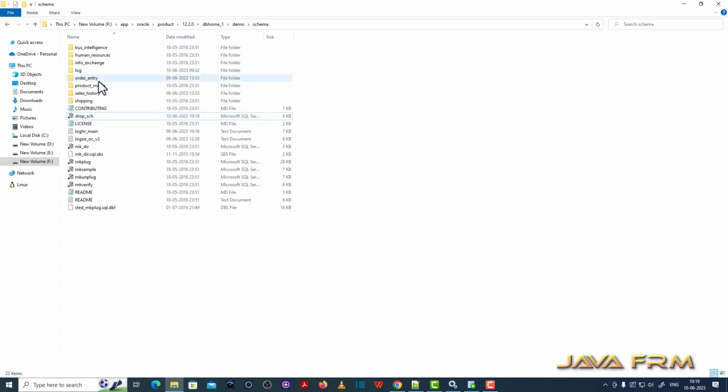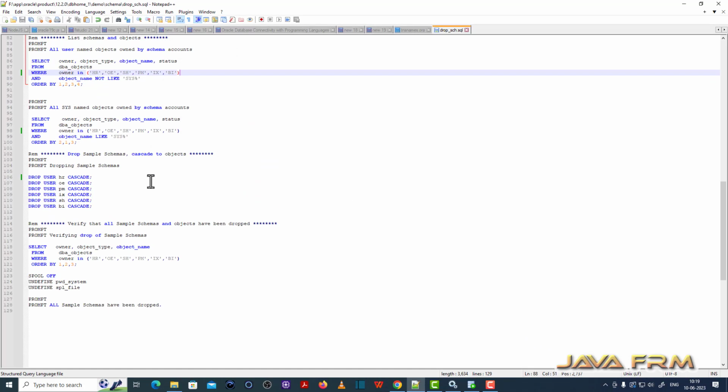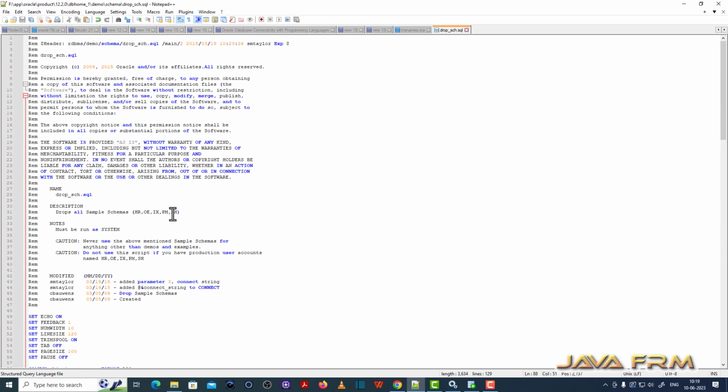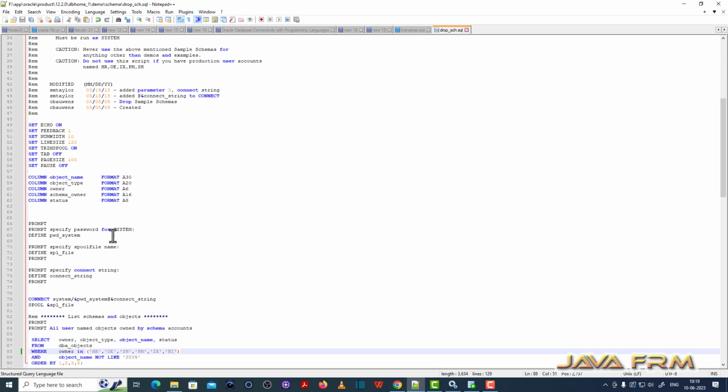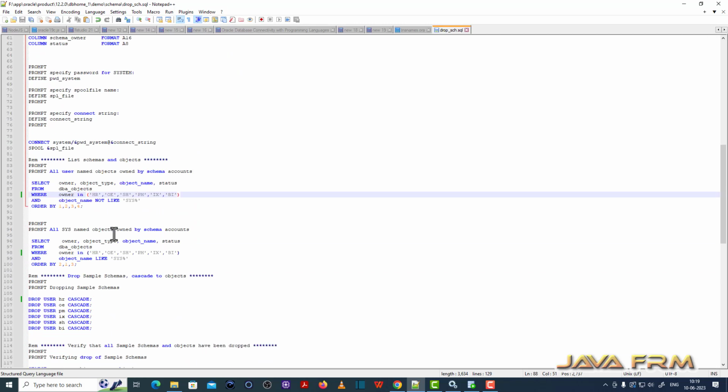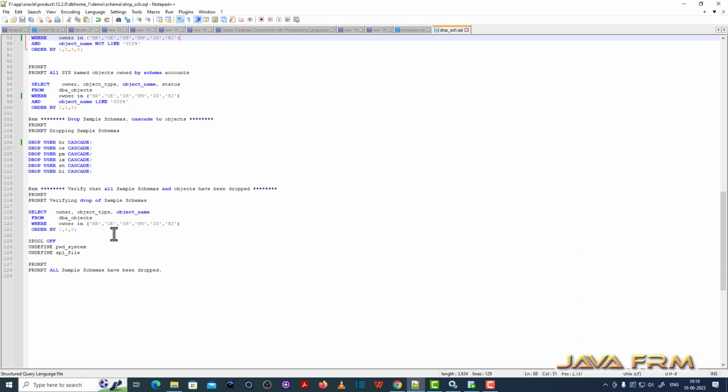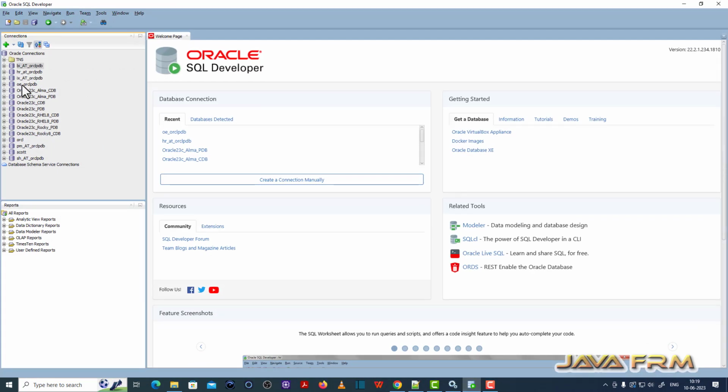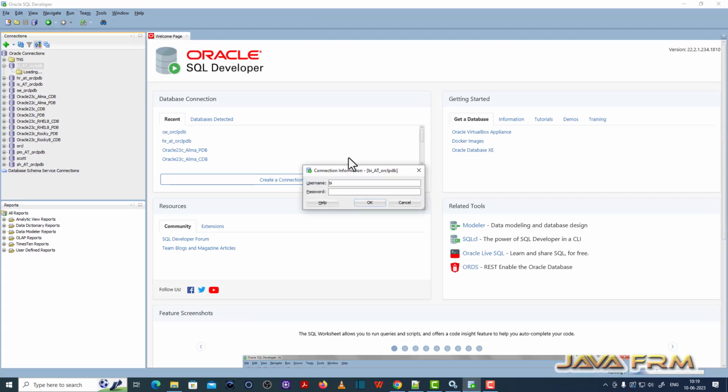Here this is the demo directory. Under that schema you can see that all the SQL files got extracted. Under that, drop_sch.sql is the file that is going to be executed. What it will do is drop all the users, that is, all the schemas: HR, OE, PM, sales history, everything.